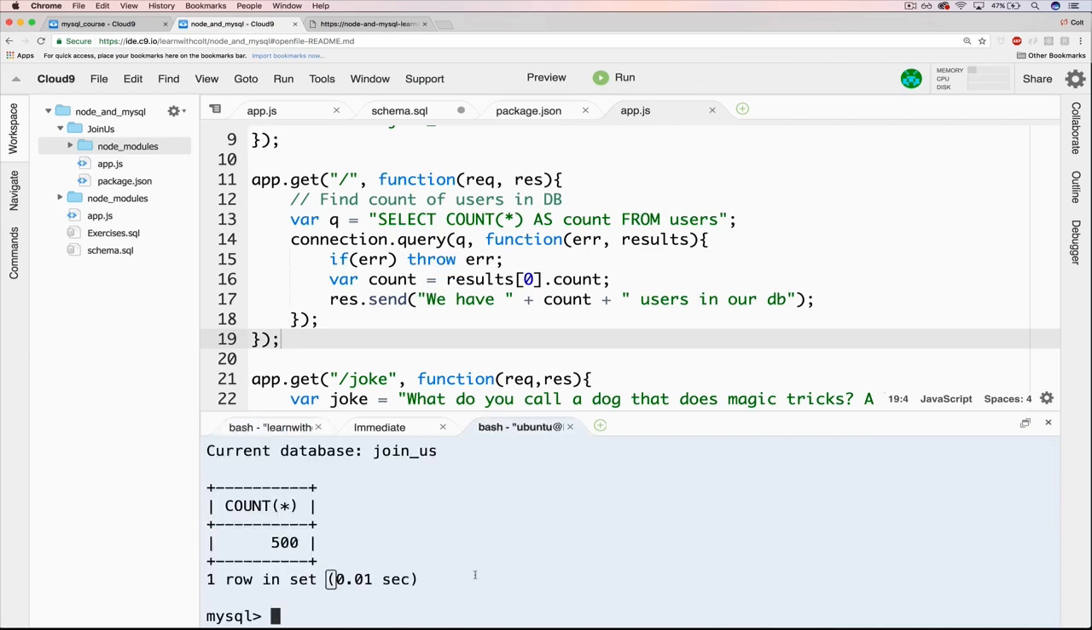And there we go. We have 500 users in our database. And to prove to you that it's working, let's go over here. Let's do an insert into users. And we'll just do an email.